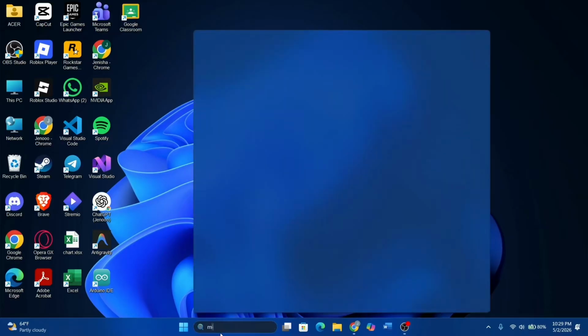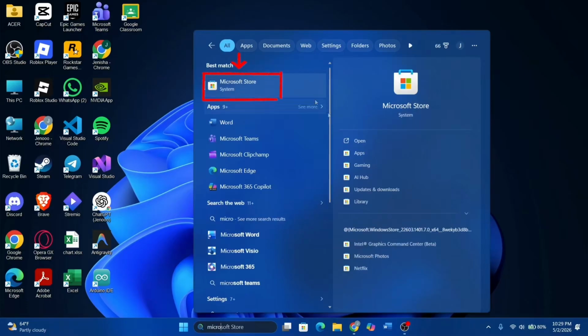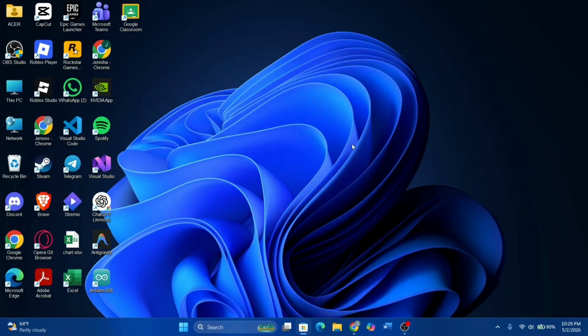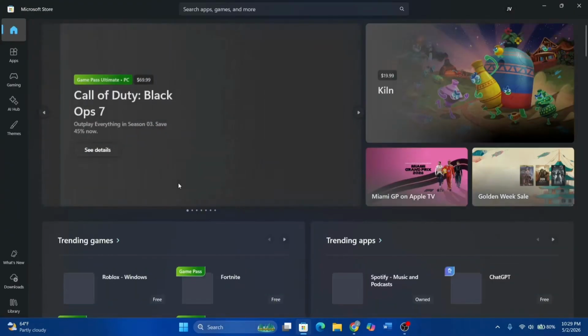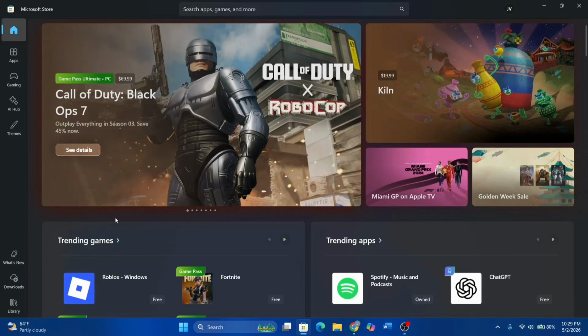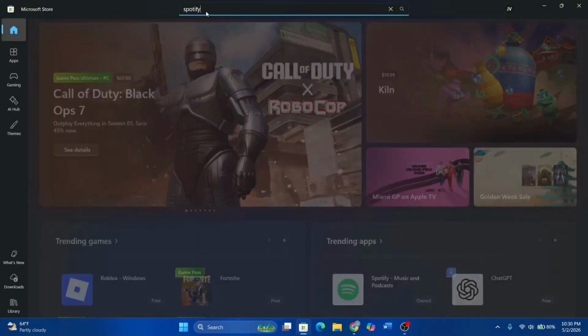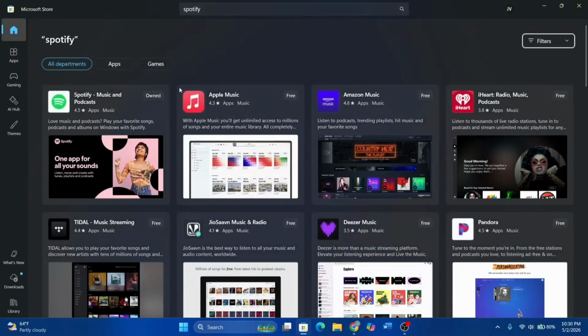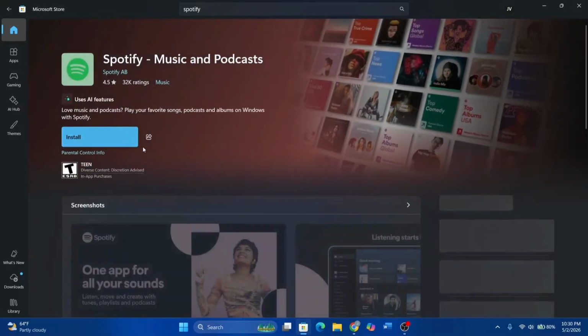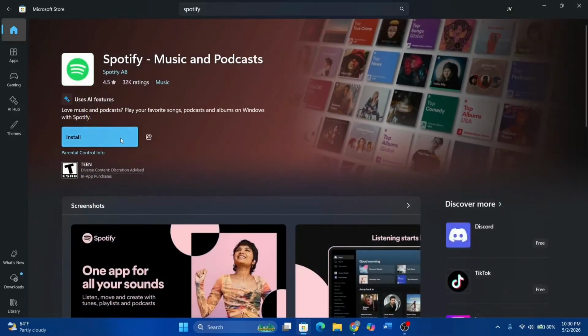We can search for Microsoft Store and open it up on our device. It's the official app store for Windows. Then in the search bar, we can just type in the application name, for example, Spotify. Hit enter, and once we find it, we can look out for the install option and click on it, and it installs completely. This is one of the methods.